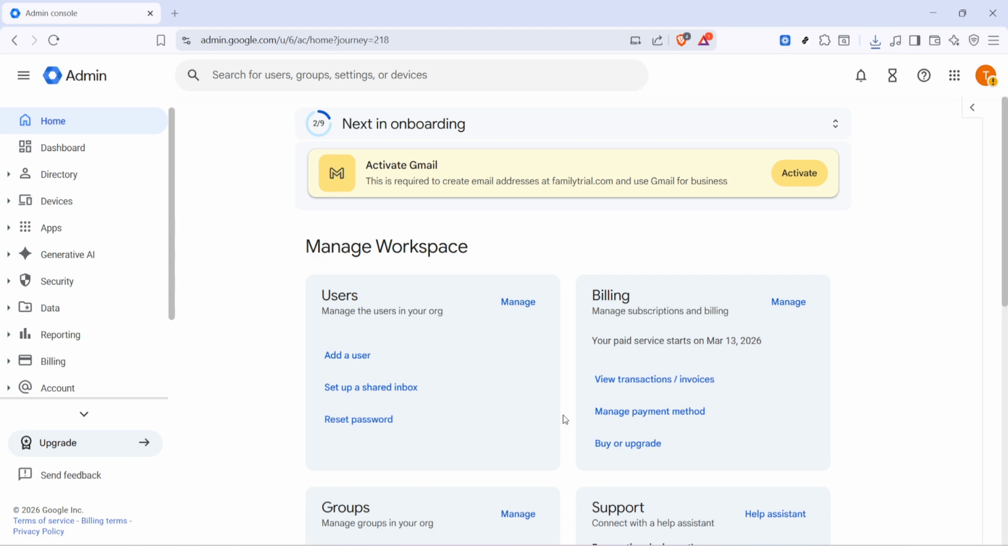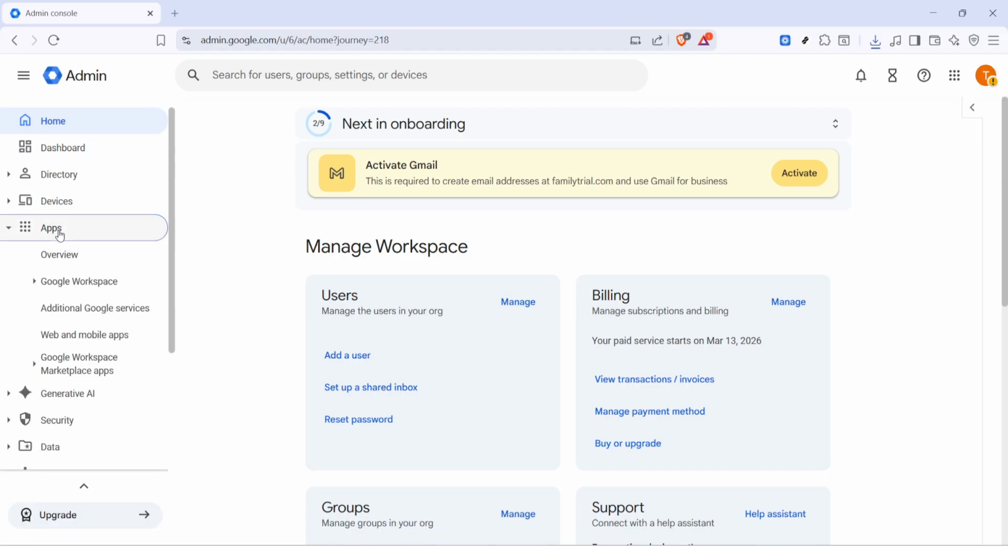From the home page, open the Apps section. This is where Google groups all of your organization's services and connected applications. If you don't see it immediately, use the search bar at the top and type Apps to jump right in.